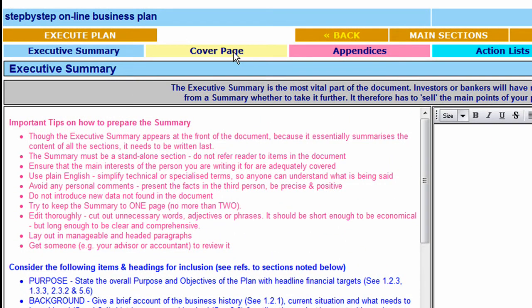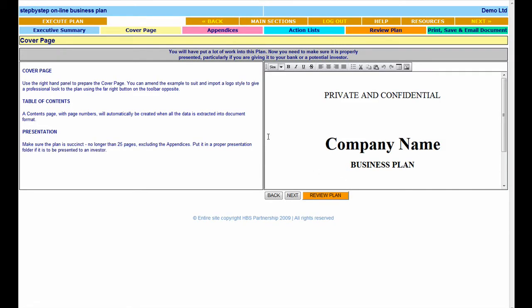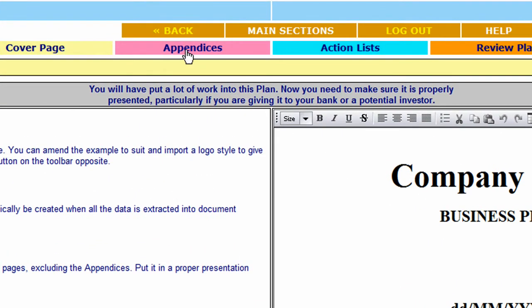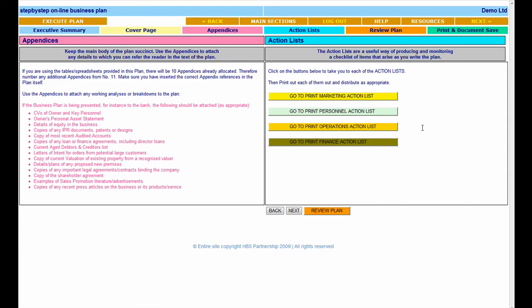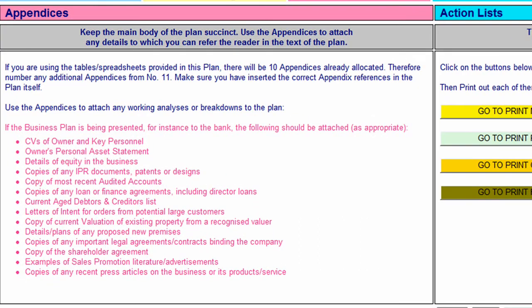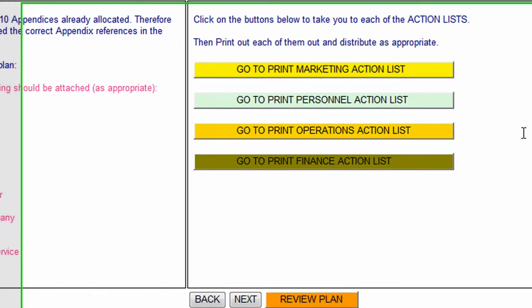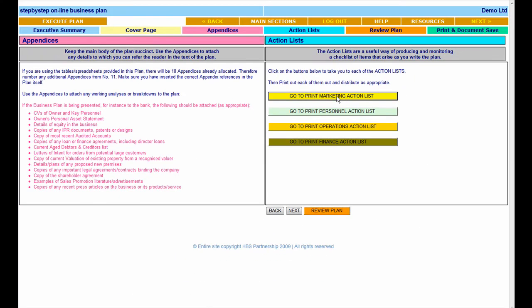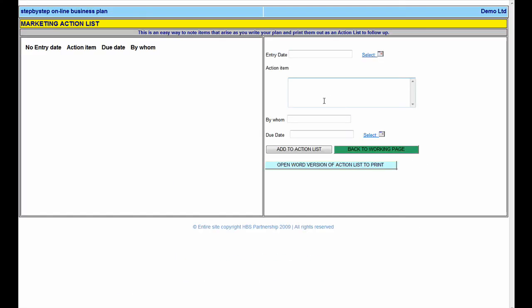Next is the cover page, where you can create the content for the document cover, including inserting a logo design if you wish. It can be properly formatted in the final Word document, as can the table of contents, which will be included automatically. Next is the appendices, and here is a list of possible items you may want to consider attaching to the plan. And here are the action lists, which you will have been using to make action notes as you progress through the plan. You can now go to each one and print them out.